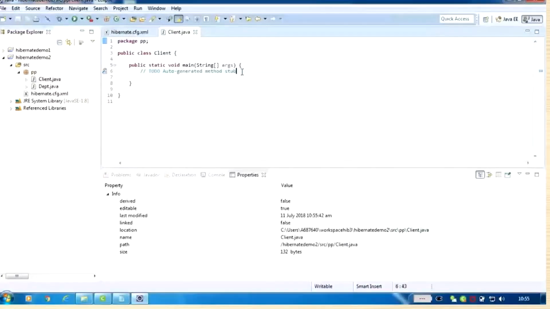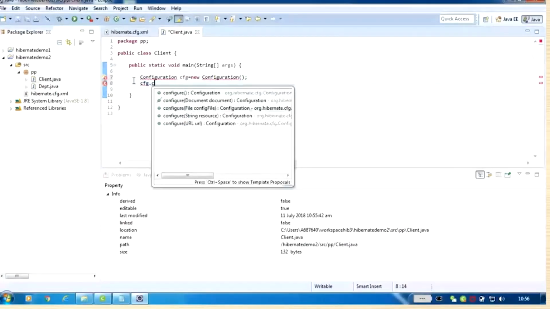So this is my client, and here the client file also, as you know that first we have to use configuration. cfg equal to new Configuration. Fine. cfg.configure is used mainly to initialize your configuration file.